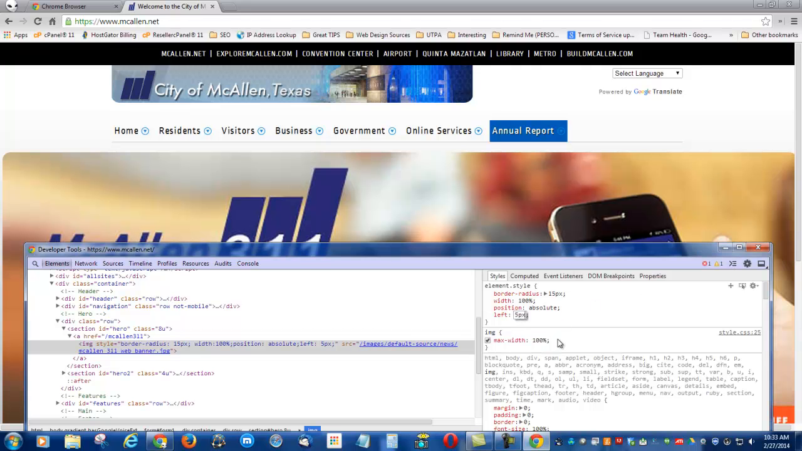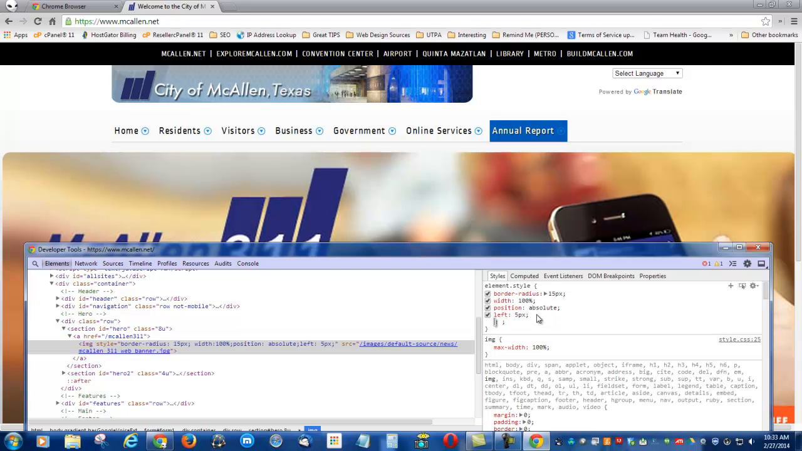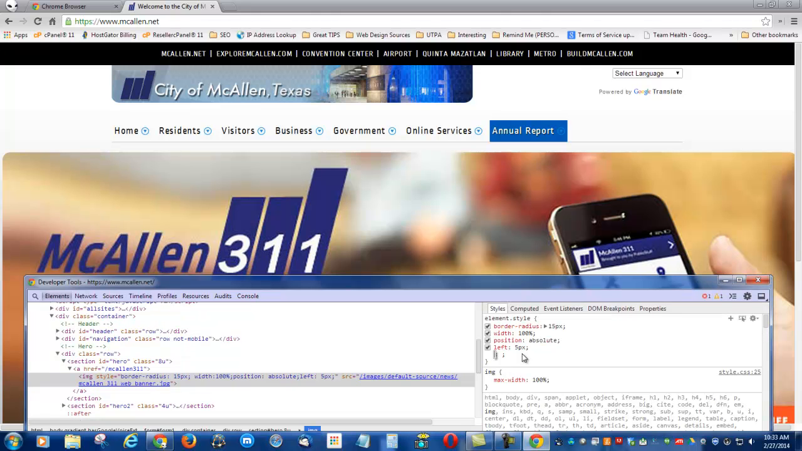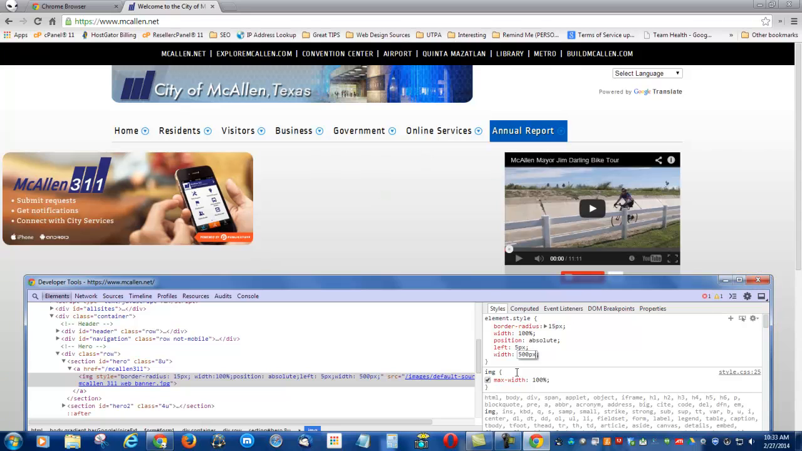Now you see that it became huge. That's because the position absolute overtook the other tag that was restricting the size. So let's make it smaller. So we can say width, and let's make it 500 pixels. And there you go. We modified that specific banner.